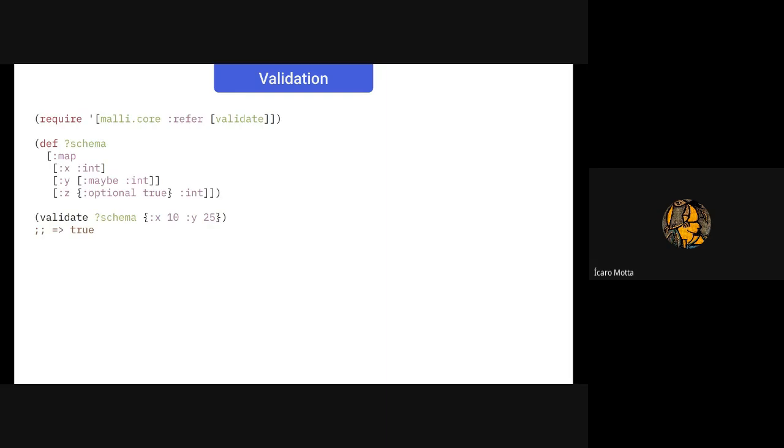So let's look at validations. We're using the schema that we saw before for a map. We refer to a validate function in Malli, and we get that same data structure representing a map, and we store it in a var named schema. And we can call validate, pass the schema in with the value, and it returns either true or false.